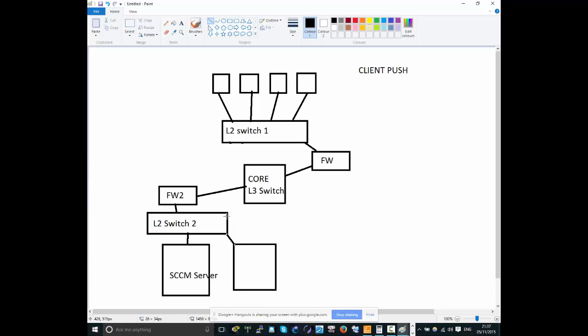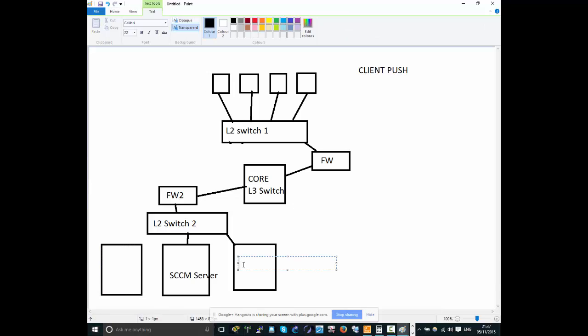That's what's needed to get client push working. So I'm drawing all these because all these are really, really important when you're talking about client push. You see the reason why I said, even though you call it automatic, it's not an easy work.